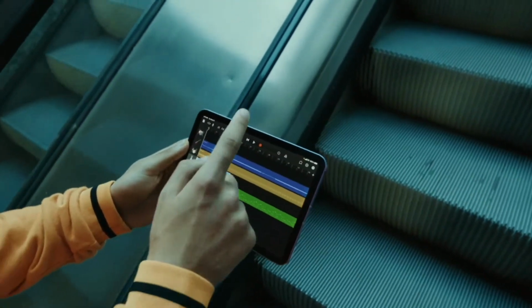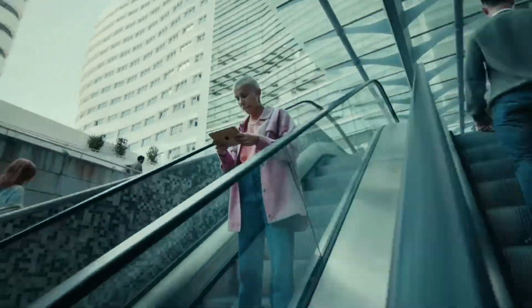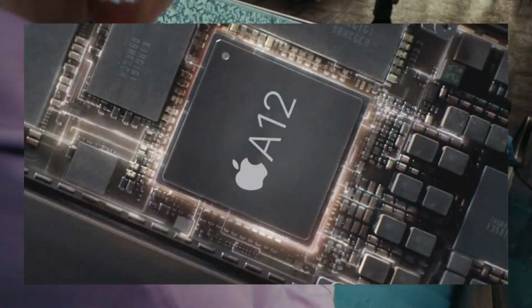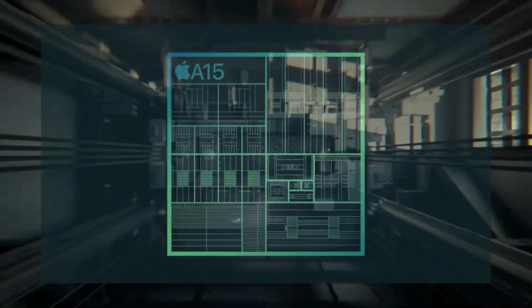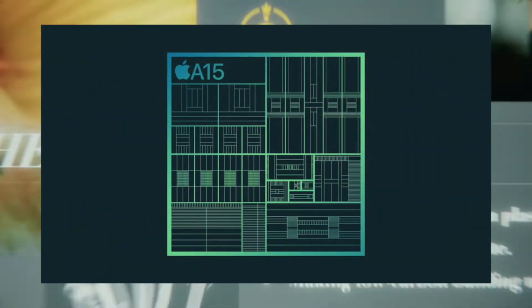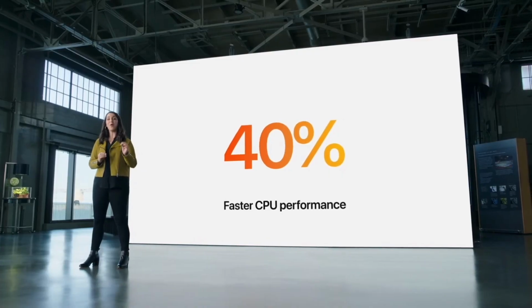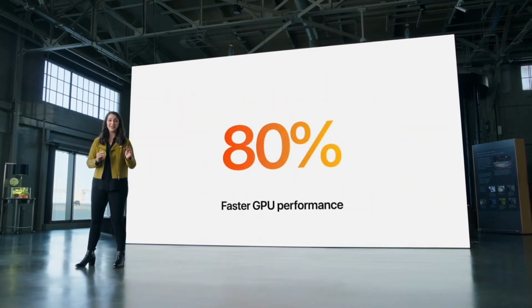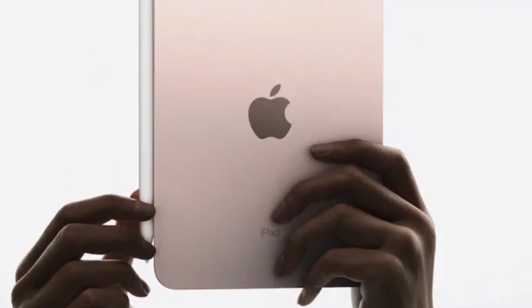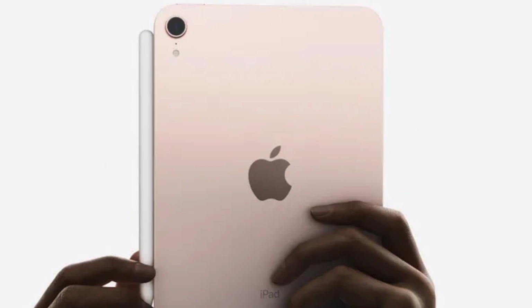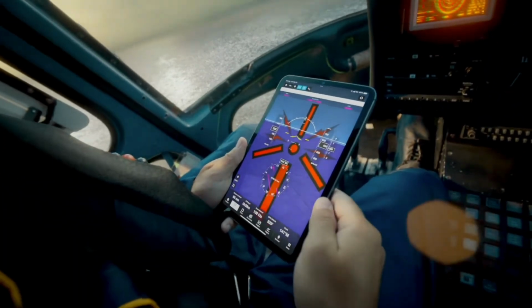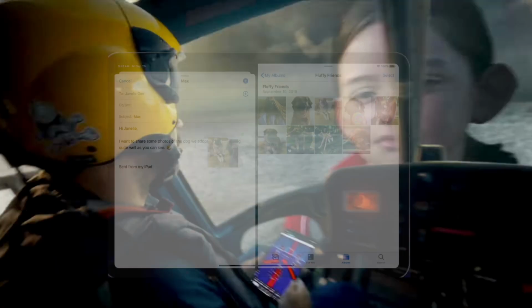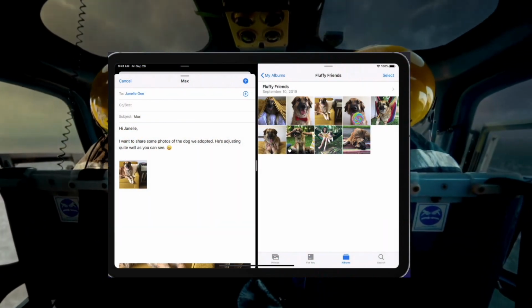Number 2. The performance. This is a huge difference. The older mini 5 was using the Apple A12 Bionic chip, while the mini 6 is now equipped with the A15 Bionic chip that offers 40% increase in terms of performance. The RAM goes up from 3GB to now 4GB. This should help the mini 6 loading apps and games much faster and being able to multitask without lagging.